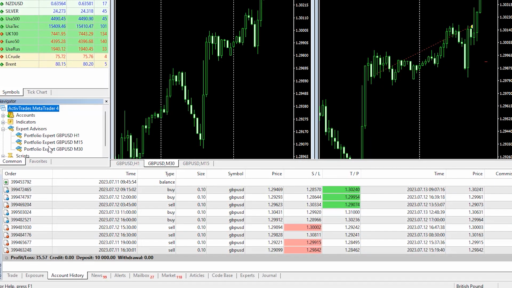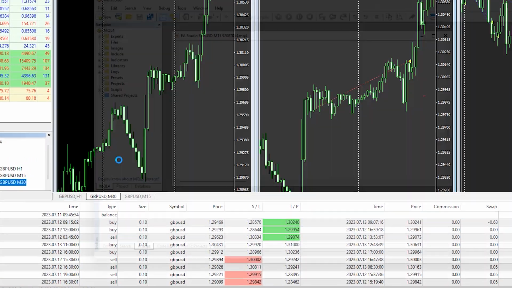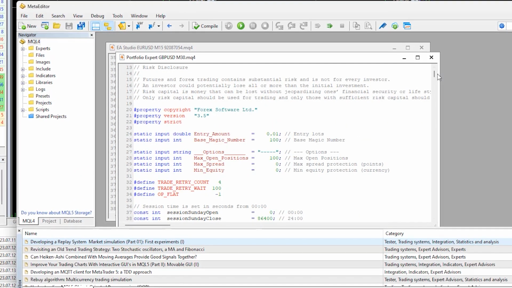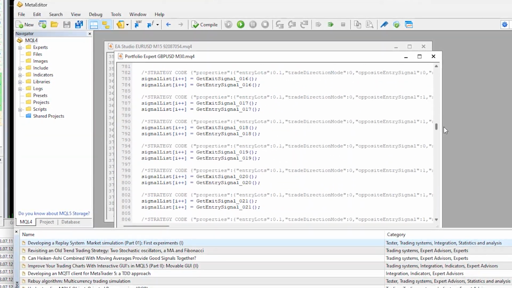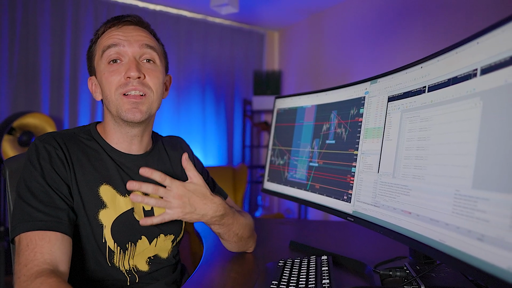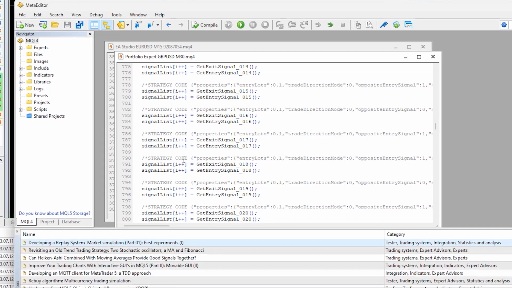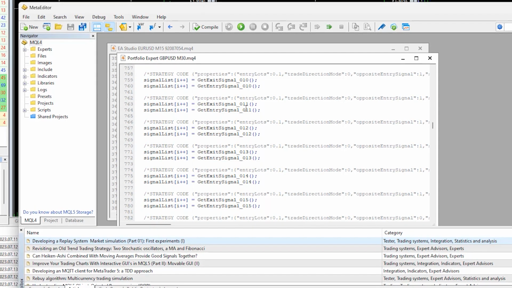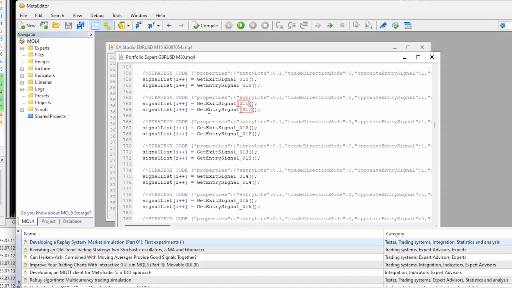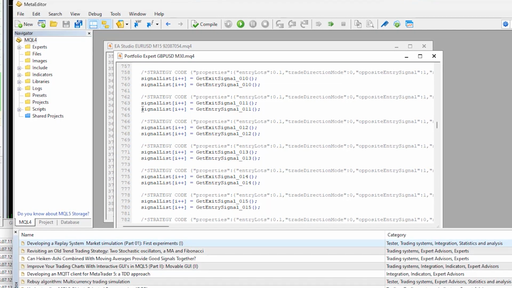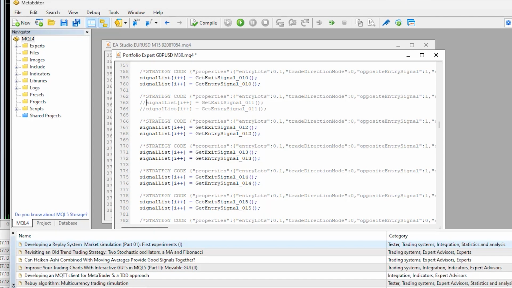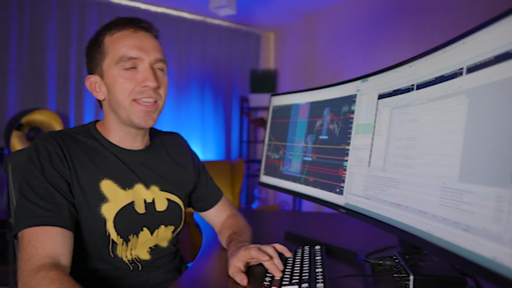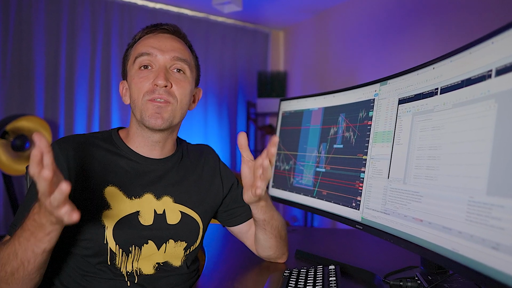I will go to Expert Advisors and I will modify the M30 Expert Advisor. I will find the strategies in the code. No worries, you don't need any programming skills. It's a simple trick that will eliminate the strategy from the Portfolio Expert. Here are the strategies, and here is the one that ends on 0.11. So what I will do, I will put 2 forward slashes, which will make it a comment, and if I compile the EA now, it will not be an active strategy in this Portfolio EA anymore.